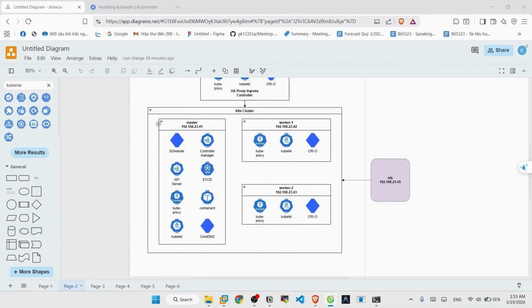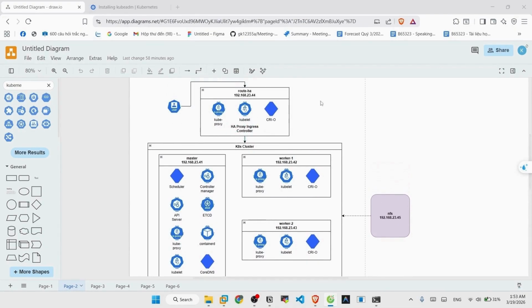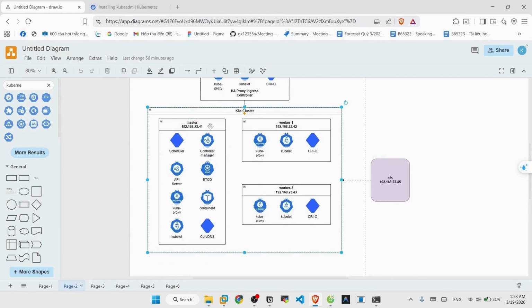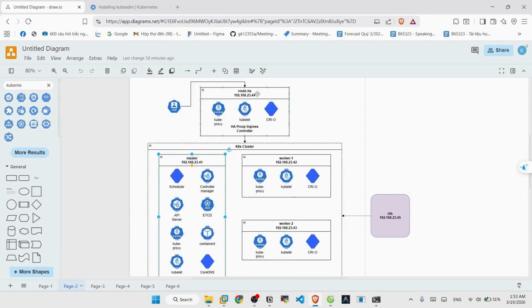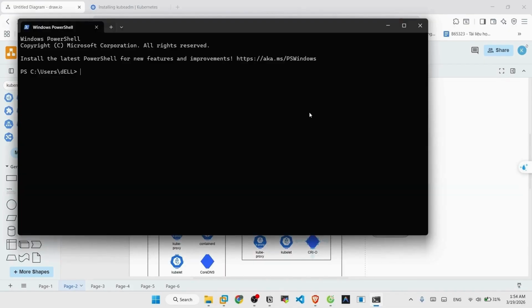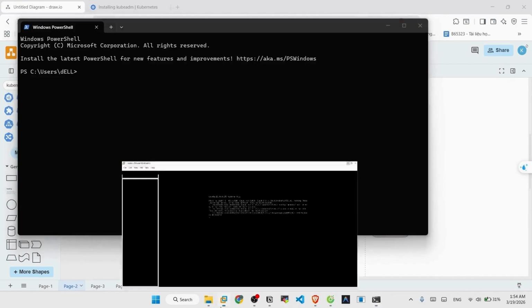Today I'm going to walk you guys through setting up my Kubernetes cluster design. 1 master node and 3 worker nodes. Out of those, 1 worker node will act as the routing node using HA proxy ingress. Here's the IP information for each node. Each machine is configured with a 40 GB disk, 2 vCPUs, and 4 GB of RAM.